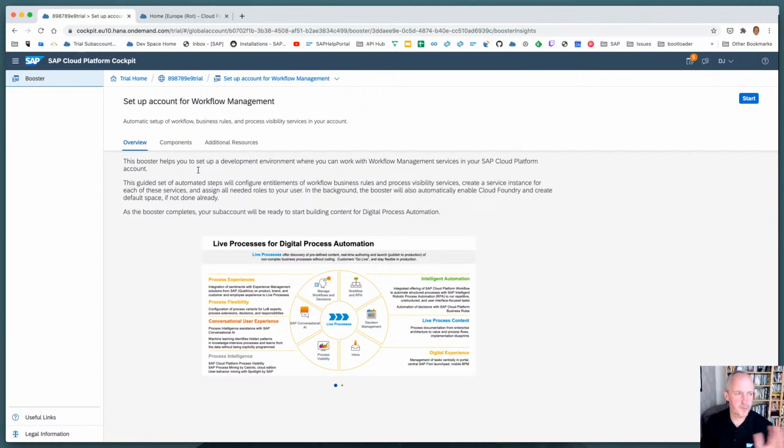You can play around with boosters yourself as well. Some boosters are available in trial, some are only available in production. Nicely, this one is available in trial, which is great. So let's start. Let's just see what happens, right?